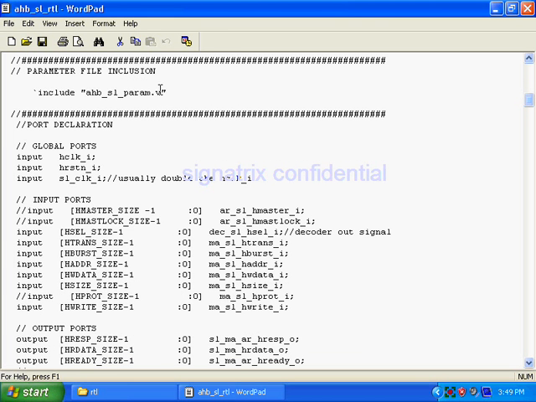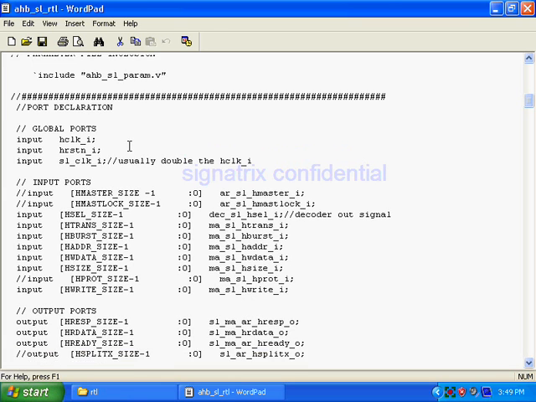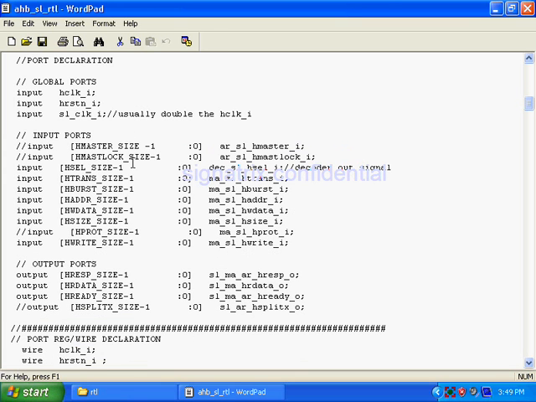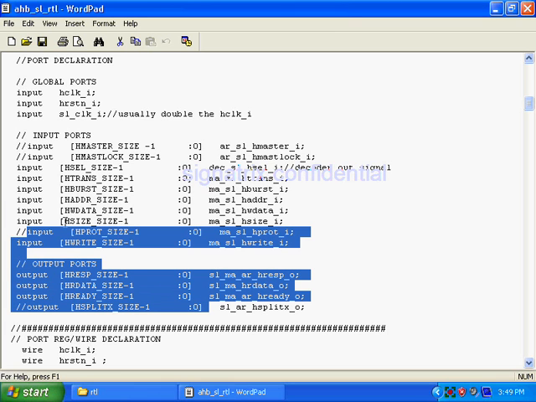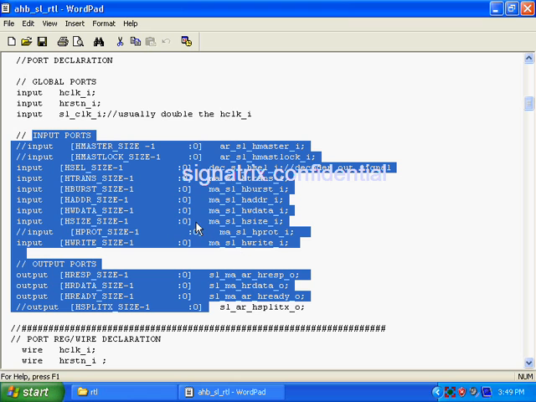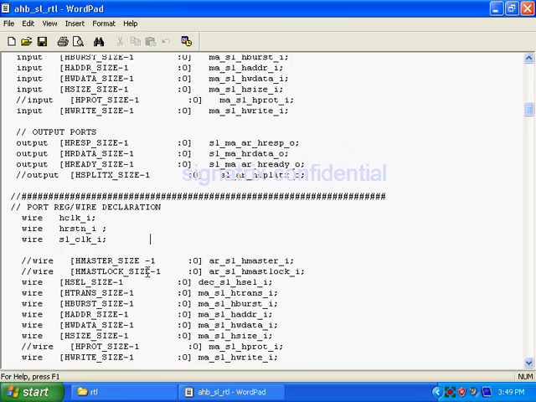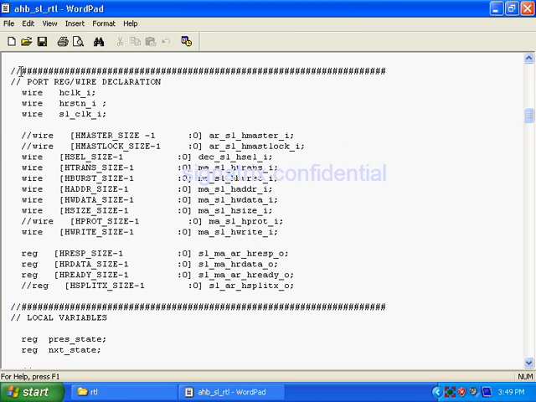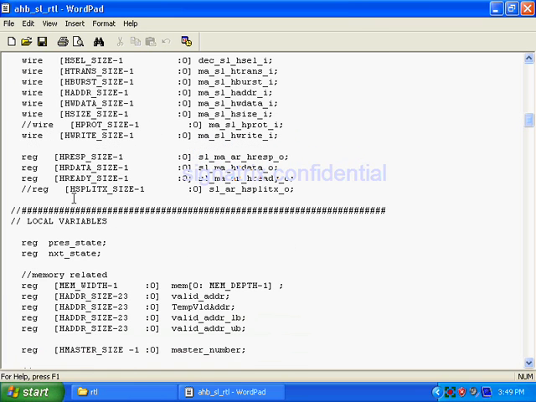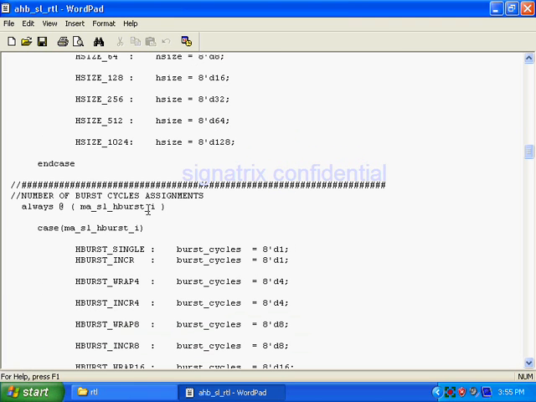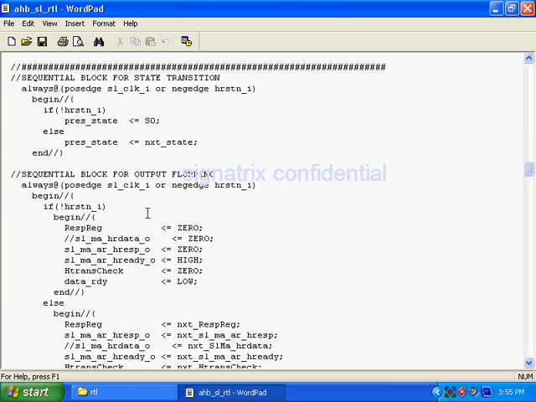Here I included the parameter files. Then port declarations. In the port declarations you can see each and every signal is parameterized. And then the port, reg, and wire declarations. The register and wire declarations are what I implemented for bus cycles. Then now we are going to see the state machine.